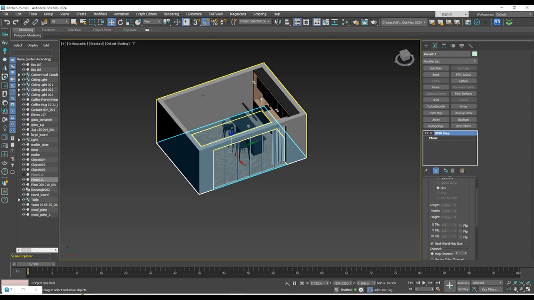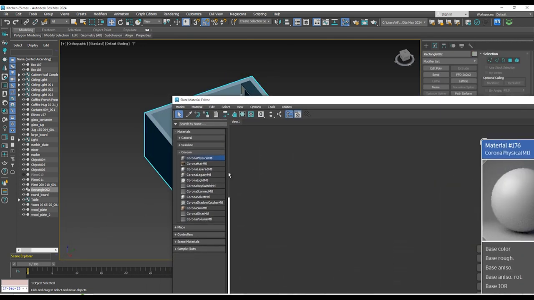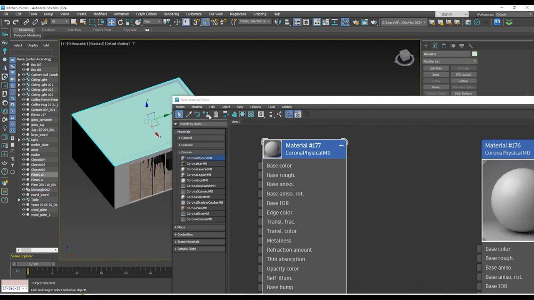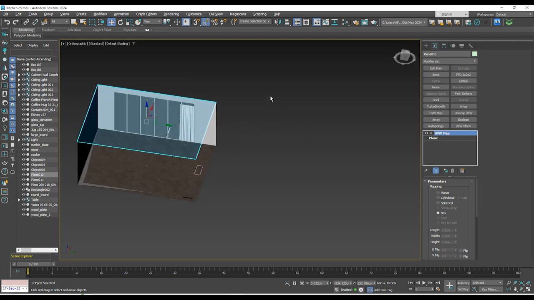Now for the walls, for the time being, I will apply the default material, but later on, if we think, we can change. And same I am going to do for the ceiling as well. Perfect. And yeah, I think our scene is pretty much ready.